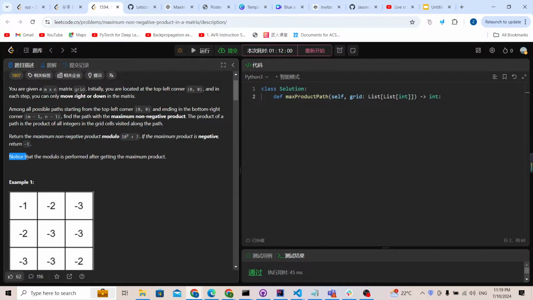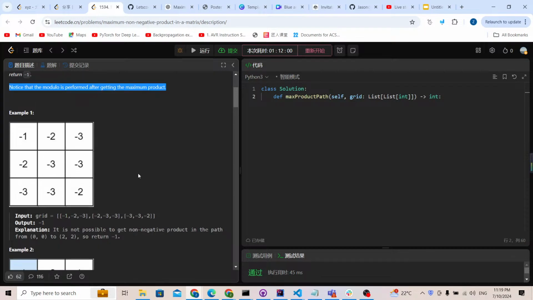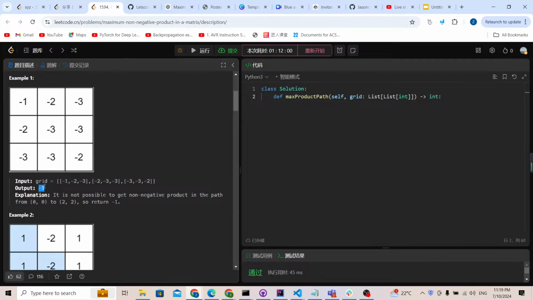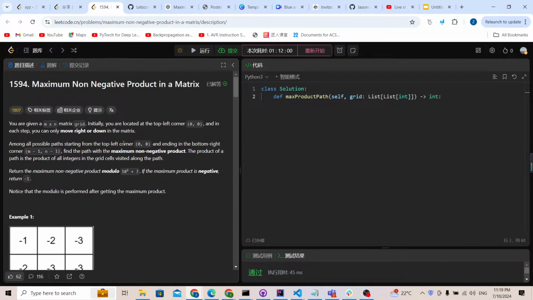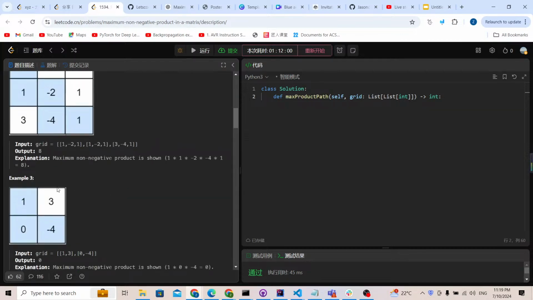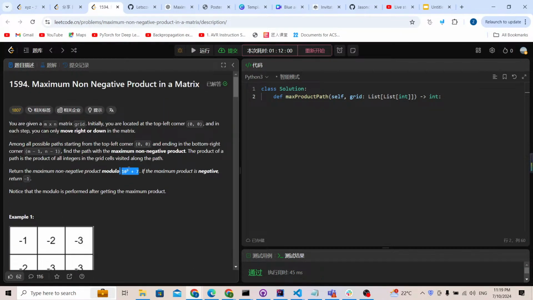We should also notice that the modulo is performed after getting the maximum product. This means after getting the final result, if it is a negative value, we're going to return a -1. But if it is a positive value or a 0, we're going to return this value modulo this mod. Yeah, so this is the mod, 10 to the power of 9 plus 7.